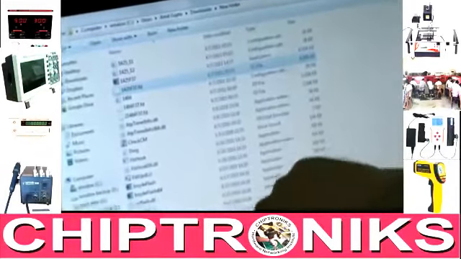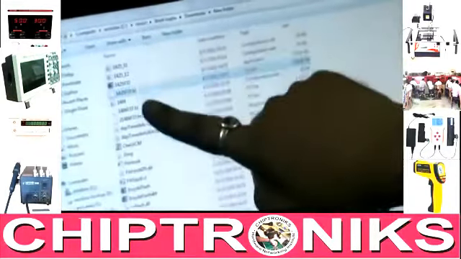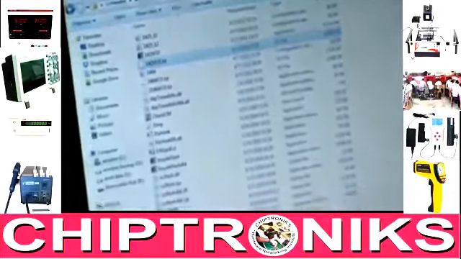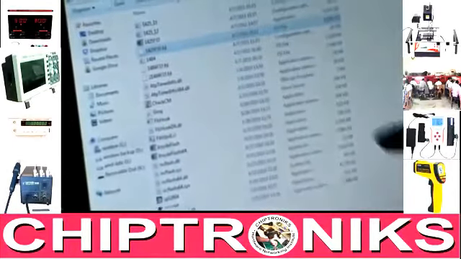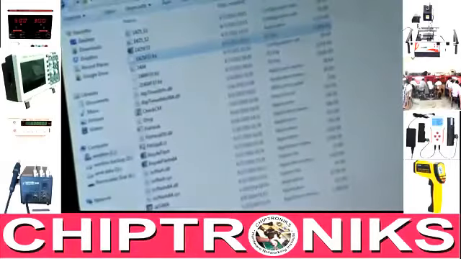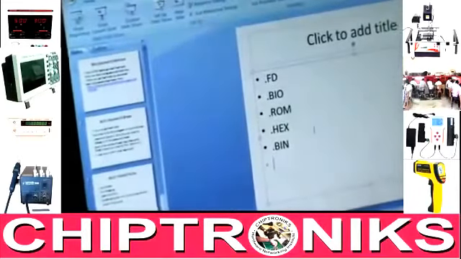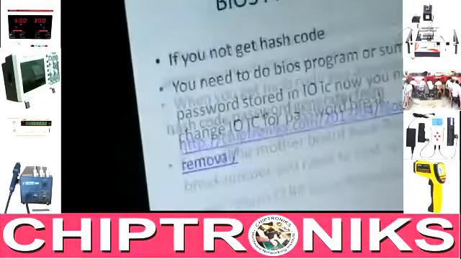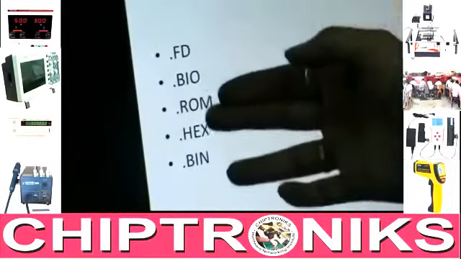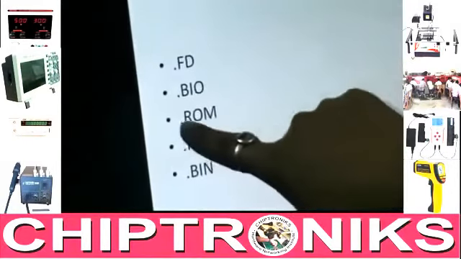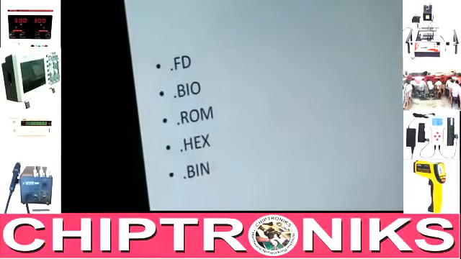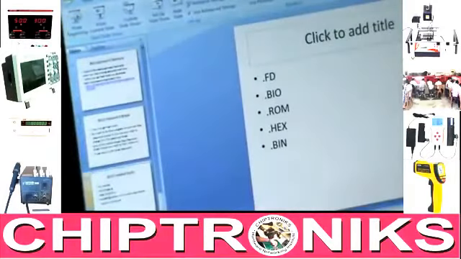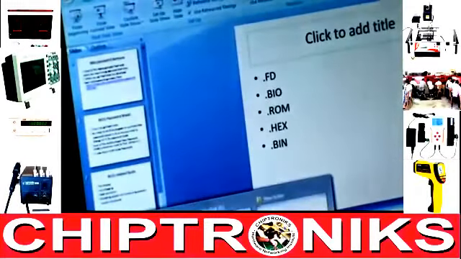here I extracted this exe file. Here I'll get a lot of files. How do you know which file is for the BIOS only? Here you check the formats, the extension names. These are the extension names: fd, bio, .rom, .hex, .bin. With the help of the extension name, you find the actual file, which one is the BIOS file.